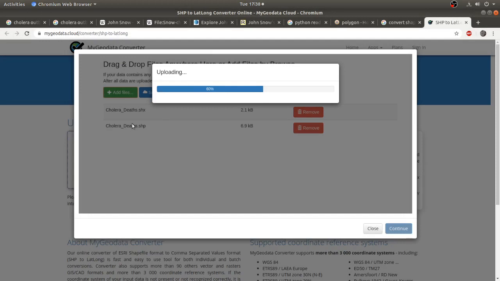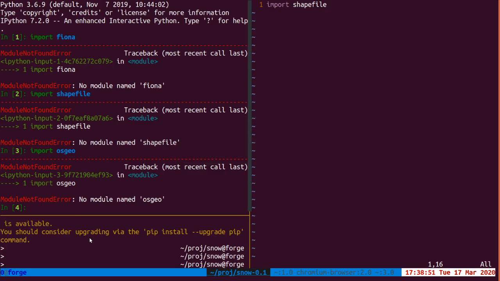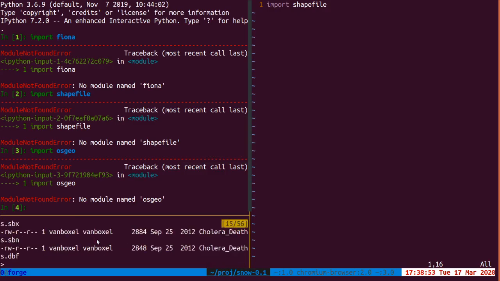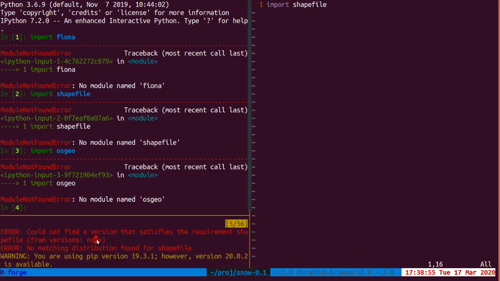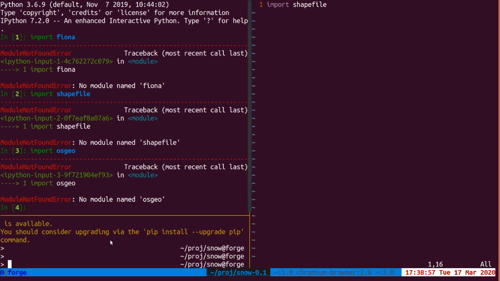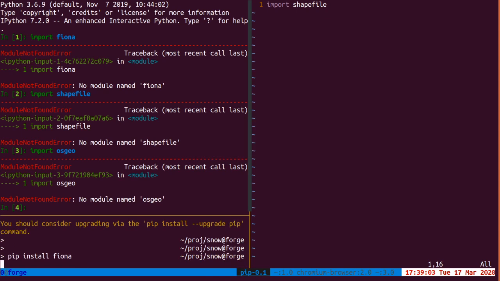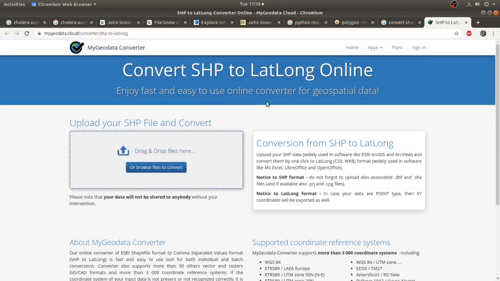I'm just saying, I'm so unfamiliar with this type of data. I don't know what all these different pieces are. That seems to be choking. You should consider upgrading, blah, blah. You're using an old version of pip, requirement is satisfied, yada yada. Okay, fine with that. So not shapefile. What about Fiona? Again, this should not take forever. I don't know why that took forever. It's super weird.